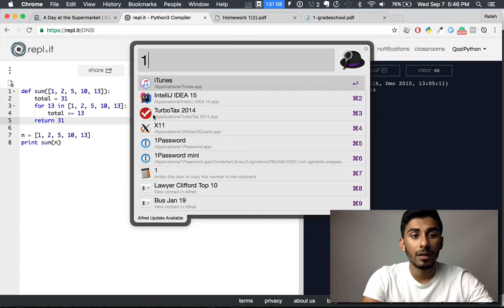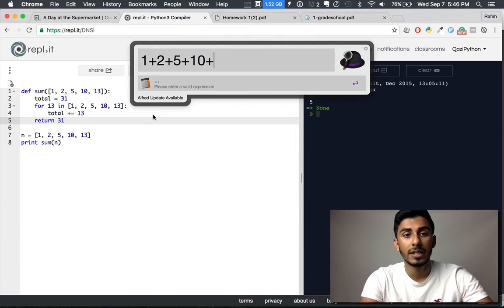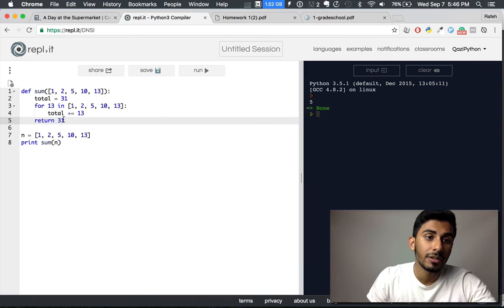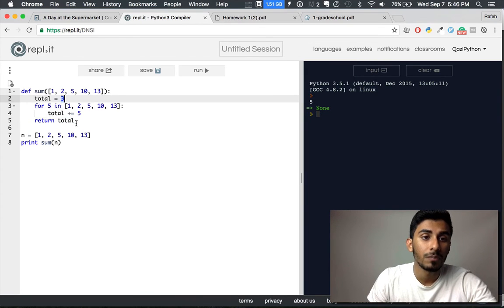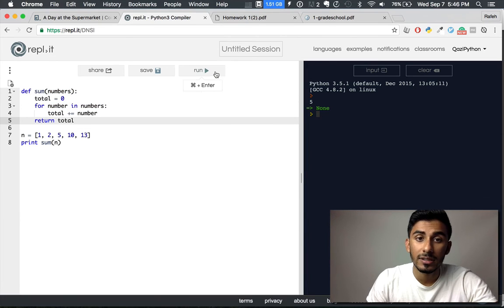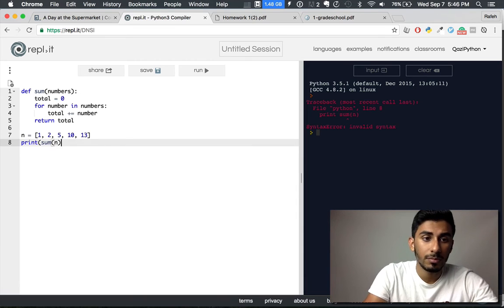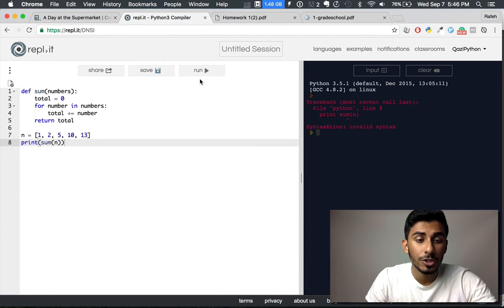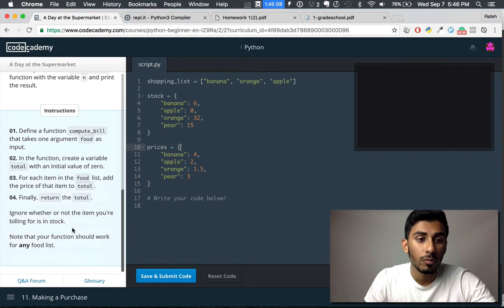Makes sense? If you do 1 plus 2 plus 5 plus 10, just to double check, you indeed get 31, and so will your function. So let's call our function now with the given list, and let's see if it gives us back 31. Print, in Python 3 print is a function, you have to put parentheses after it, and we indeed do get 31.